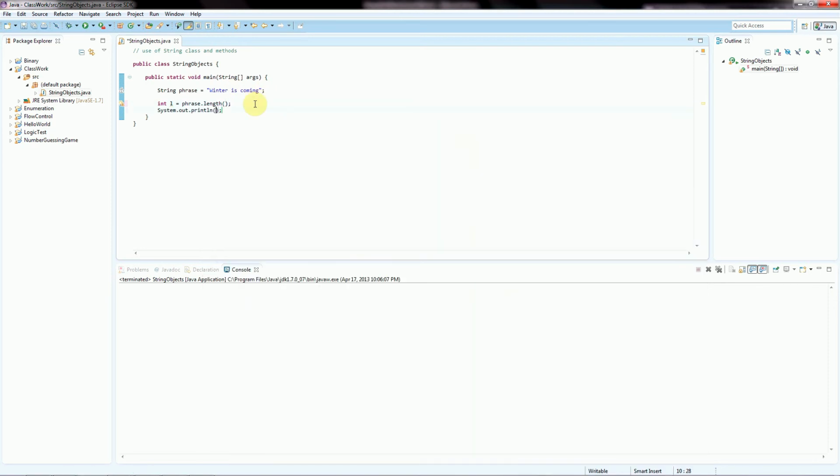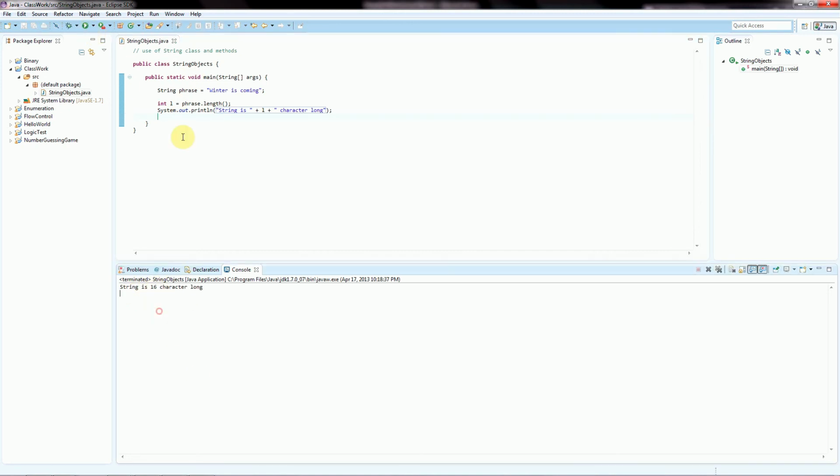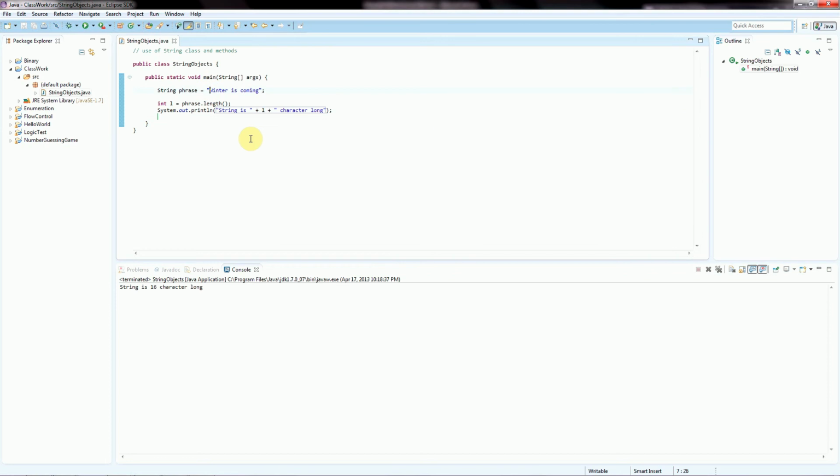Now we can print this out and put "String is " L " characters long." Let's run that, and we can see that our string is 16 characters long. If we were to count these, you would have 1, 2, 3, 4, 5, 6, 7, 8, 9, 10, 11, 12, 13, 14, 15, 16.